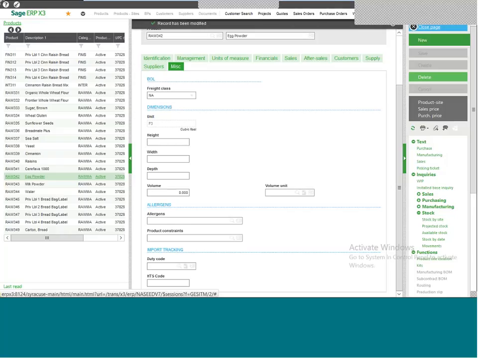In this episode, we're going to explore allergens and allergen roll-ups as they relate to specific raw materials, intermediates, finished goods, and constraints that are associated with products in X3. The example we're exploring today is when we want to add a constraint or an allergen to an egg product.